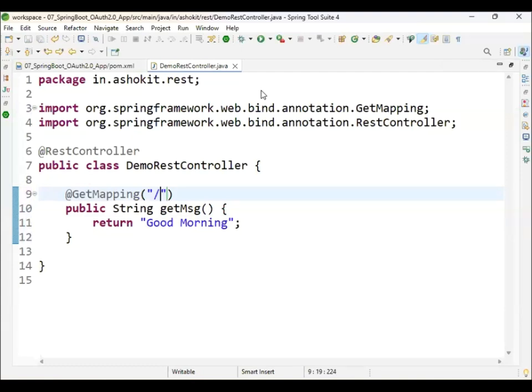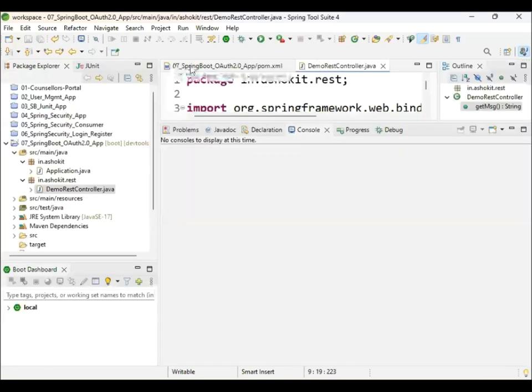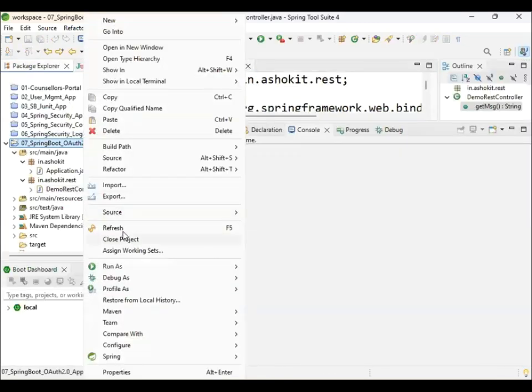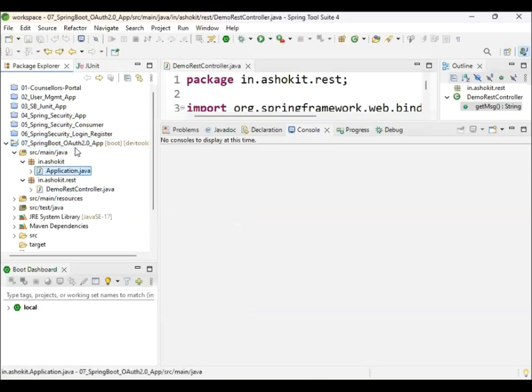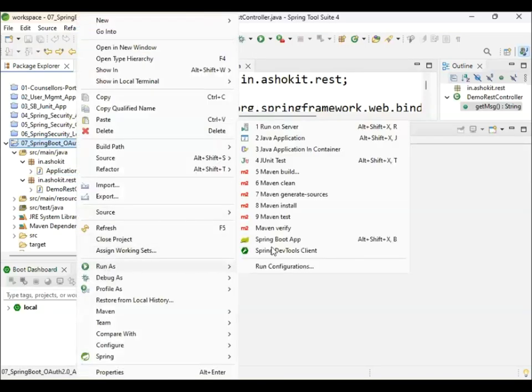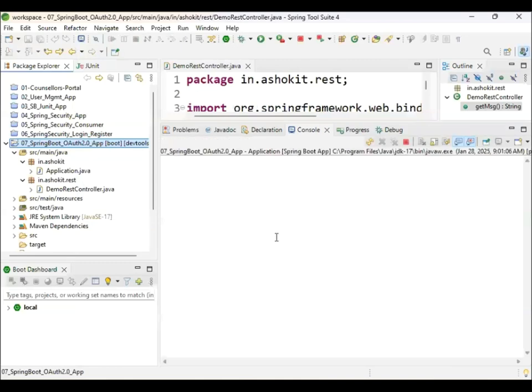So when you access this URL, it will be redirected to GitHub. If your authentication is successful in GitHub, you will be redirected to the same URL. I configured that in the OAuth application. So this is my REST API. Currently, OAuth configuration is not done, just the dependency added. Run this application, run as Boot application.